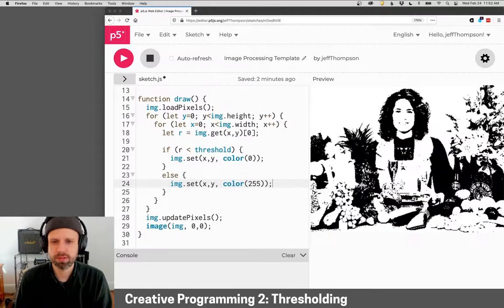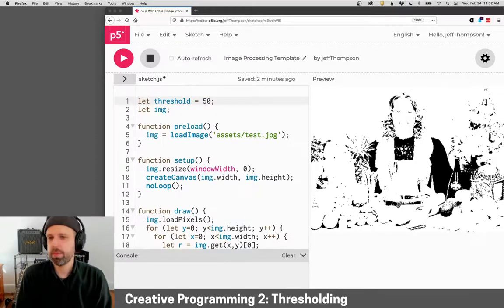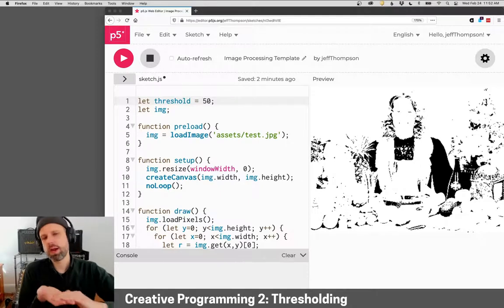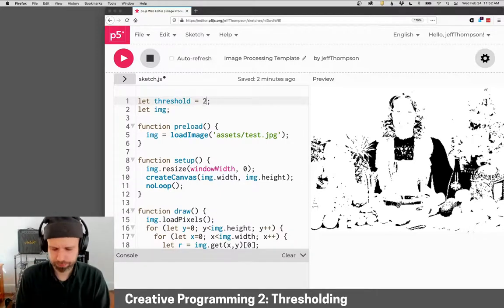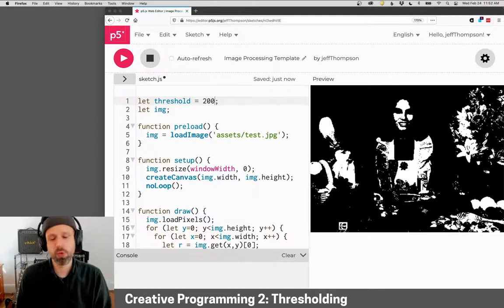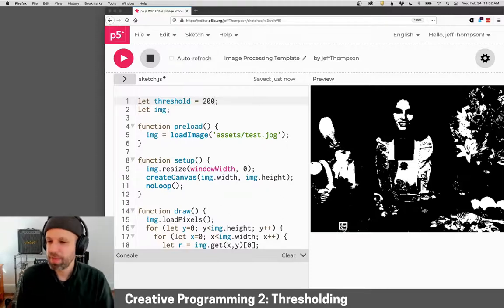So now if I run this, we get this binary image as a result. And by changing the threshold value, it's going to change at what point a pixel is made black or white. So for example, if I make it very low, anything brighter than 50 is going to be made white, so our overall image is very bright. If I make this 200, only pixels that are above 200 in brightness will be made white, so our overall image is much darker.